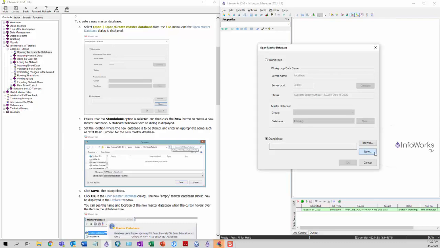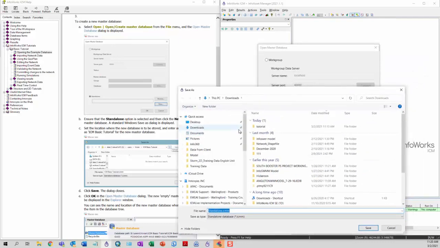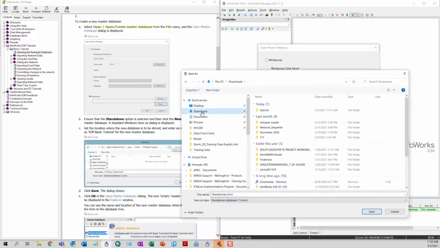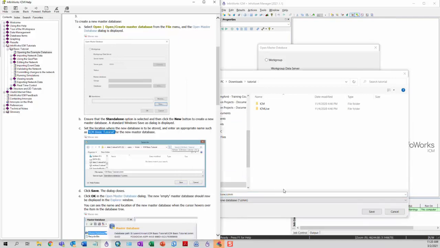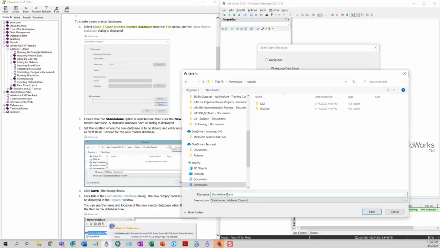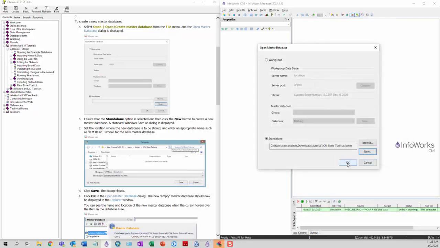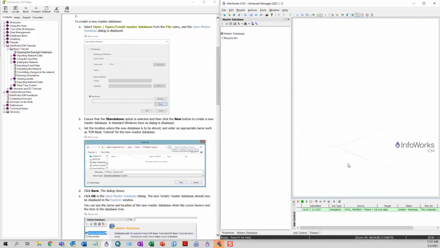So here we will click on New, and then we can go to a desired location. Here I'll just create a master database in this tutorial folder. And then I will give it a proper name called ICM Basic Tutorial. And then I click on Save, and then click on OK. Now you can see there is a master database showing up on this panel here.